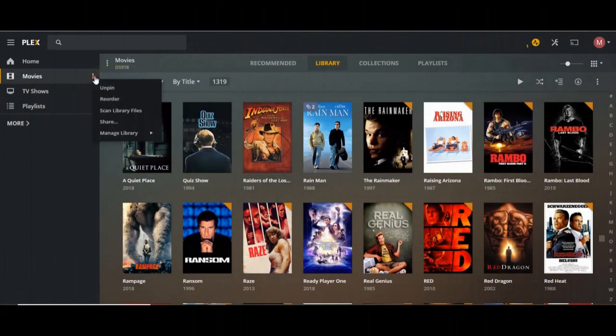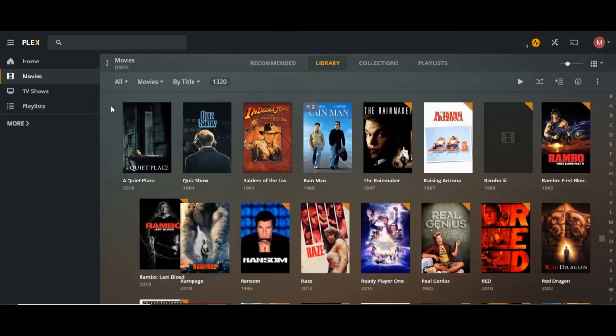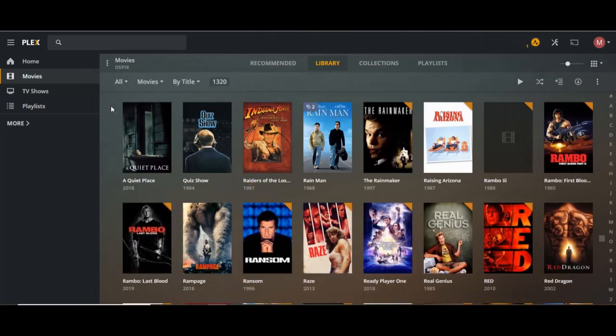I'm going to go to Movies and have it scan the library. So it's going to find that Rambo movie that I just added. There it is, Rambo 3. It's going to take a minute to get the metadata. You can see up here this activity symbol has a circle going around it. That's telling me that it is making those video preview thumbnails.